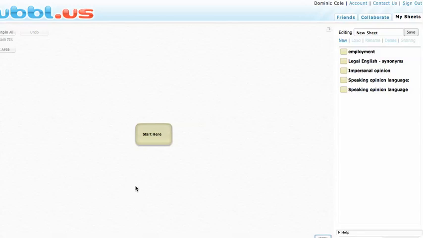Okay, so here I am on Bubblus. It's supposed to be a mind mapping tool, but what I'm going to show you here is a way of not really mind mapping, brainstorming. It's simply a way of recording vocabulary. Now, we start with a box in the middle here. It says start here.